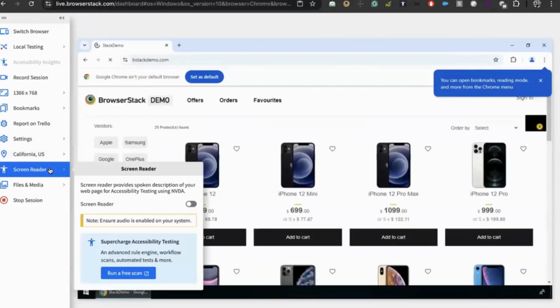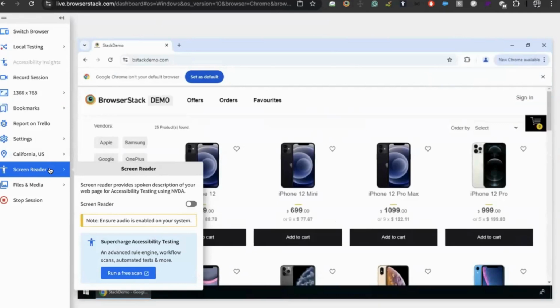Now coming to the next, we have the screen reader feature, which is a part of the accessibility tool. We have a different accessibility product where you can scan your website, and it would scan whether each of the components is according to the WCAG guidelines or not. Apart from this, the screen reader also comes under accessibility and is a part of the Live product.